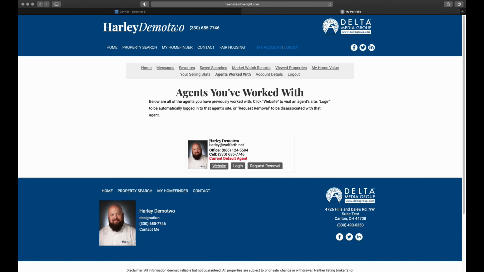So if, for example, a customer came in and went to multiple agents' websites and made a request on different agents' websites, they would have an account attached to each one of those agents. All of those agents would show up here so that they can either request removal if they don't want to work with that agent for whatever reason. They can log in from here to their portfolio account on that agent's website, so it could have different information attached to it, or they can just shortcut to that agent's website.